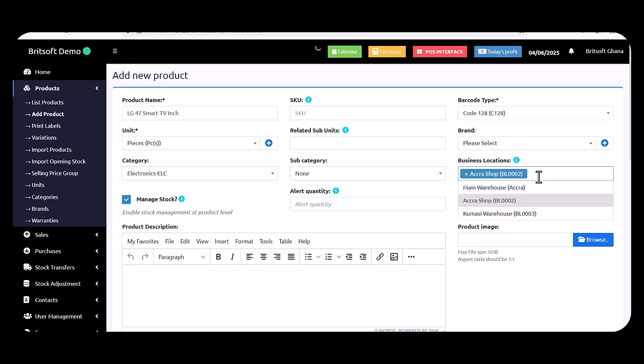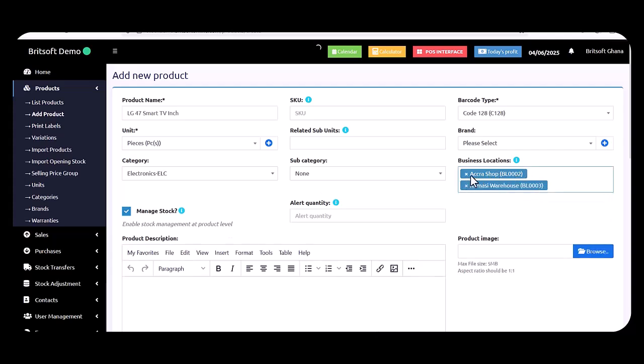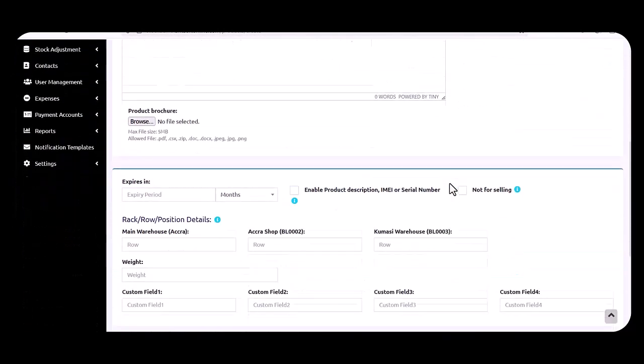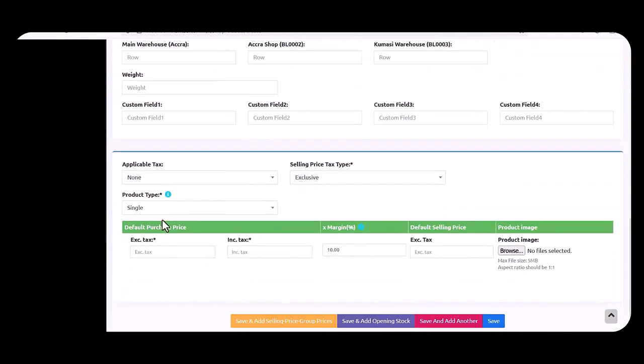If, let's say, for example, I sell the same product in Accra and then Kumasi, I add both. So in this case, the product will be available at Accra, it will be available at Kumasi, and I can add stock for those. If I'm selling at one location, I just use one location. So in this case, we are just using one location, so I'll delete the other one. Okay. And let's scroll down, and then here we add the purchase price. That's how much you bought it for. So let's say we bought it for 5,000, and we are selling it for 8,000.